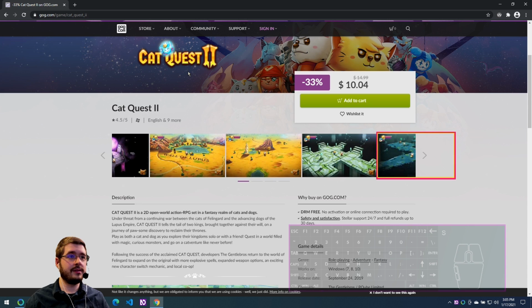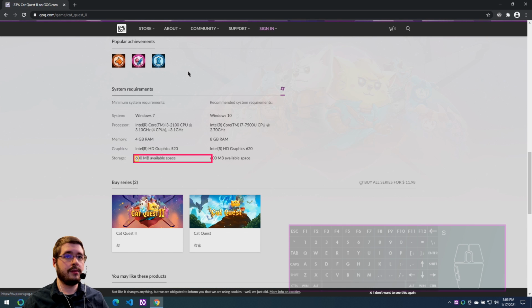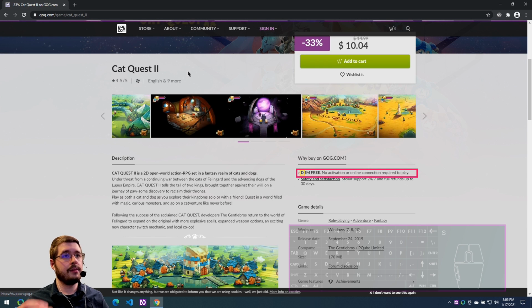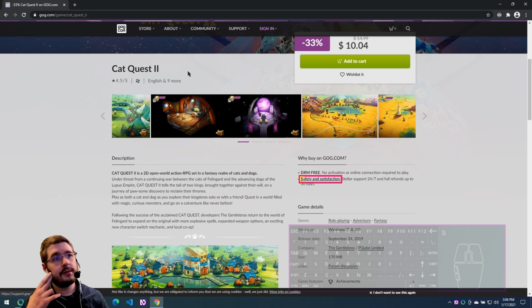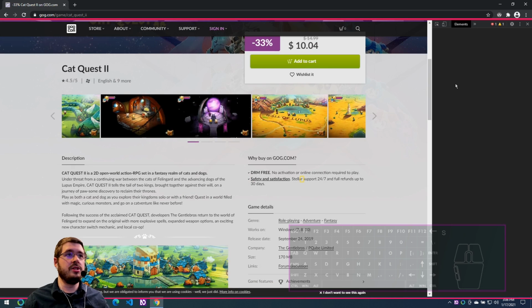Clickable. Safety and DRM, DRM free. No activation. Link safety and satisfaction. Stellar support. Actually, real quick, I do want to see how they're doing these images.